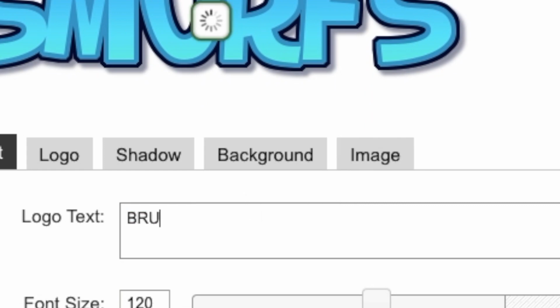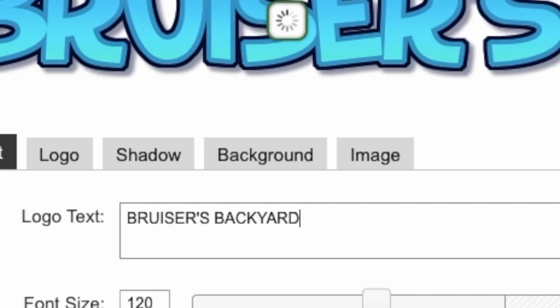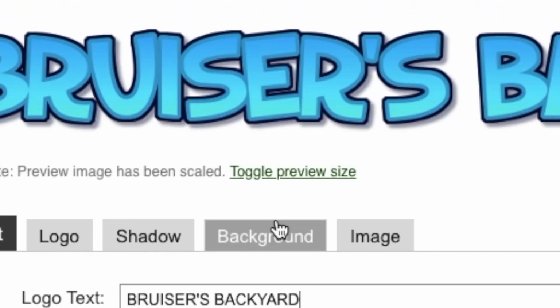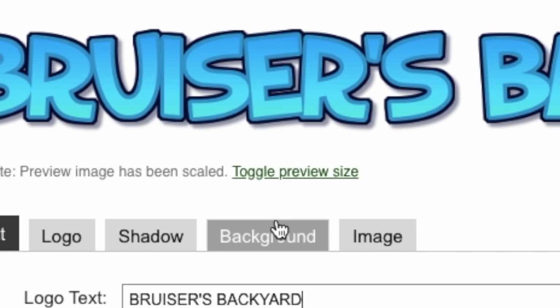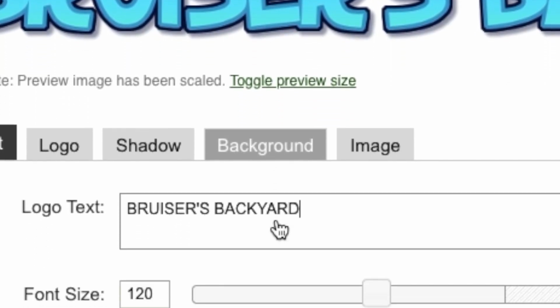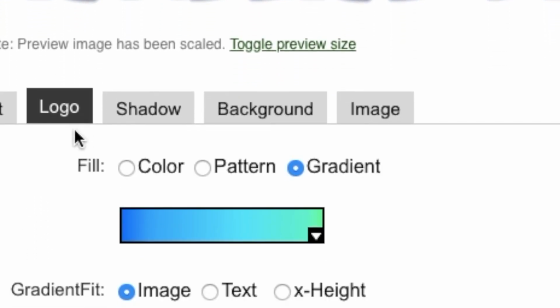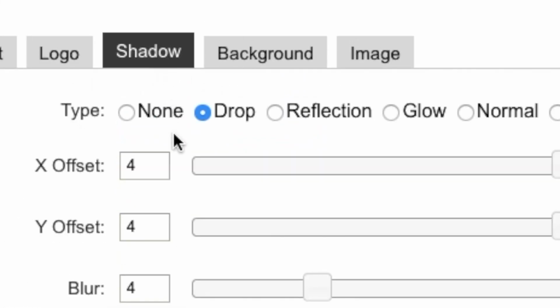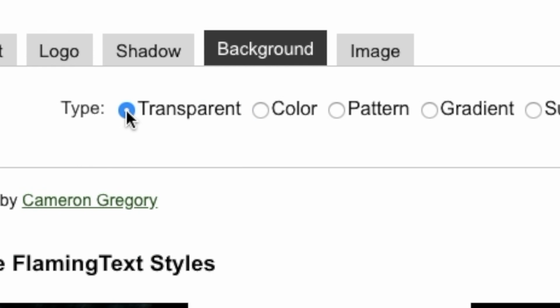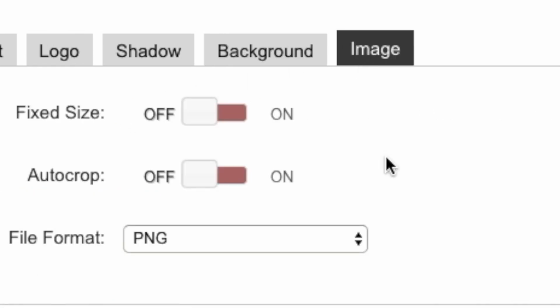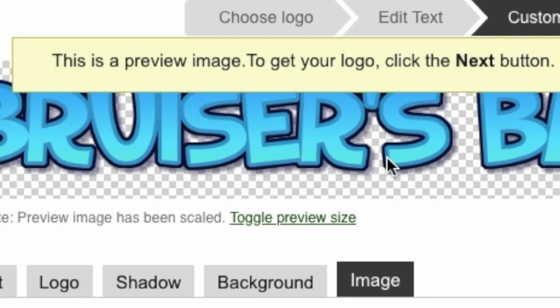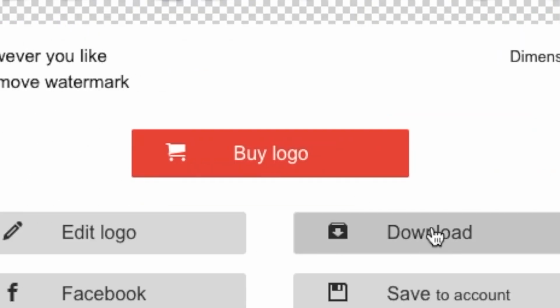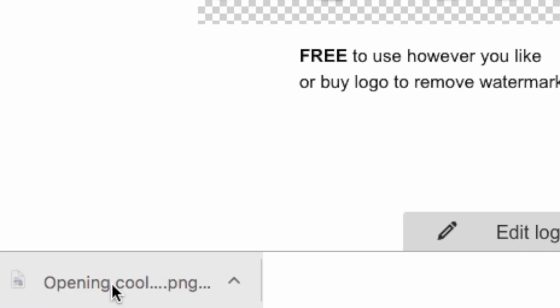So here you'll see I chose my font style, and then I put in my Bruiser's Backyard, and it's generating the logo for me. I can have lots of different features here, colors and the shadow and the size and everything along the way. As for the background, I will choose transparent, and that'll just allow me to skip a step when I drop the picture into Keynote. I won't have to do the instant alpha. When I'm done editing, I could just hit next and hit download. It'll download to my downloads folder.